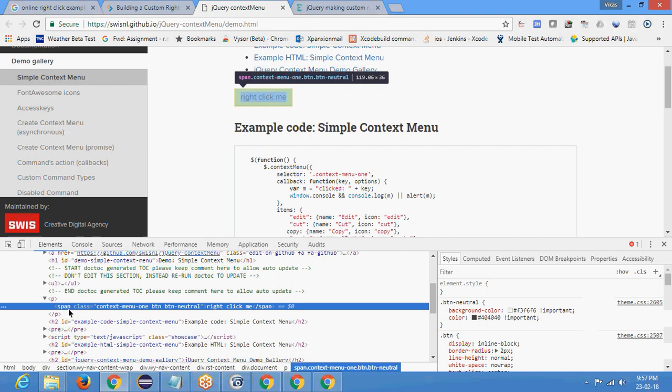So the HTML is a span tag. How many classes does it have? There is context menu one, that's one class. Second class is button. Third class is button neutral. So there are three classes. It has a text also, right click me. You may want to use the text for locating that element, but this is the inner text, right? So if you want to take inner text, we use XPath.